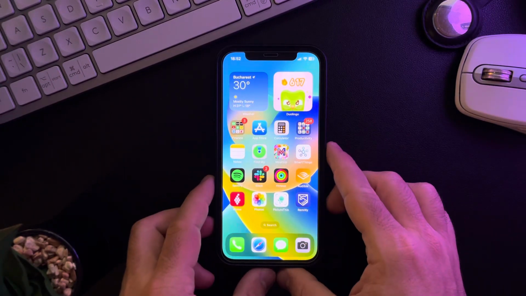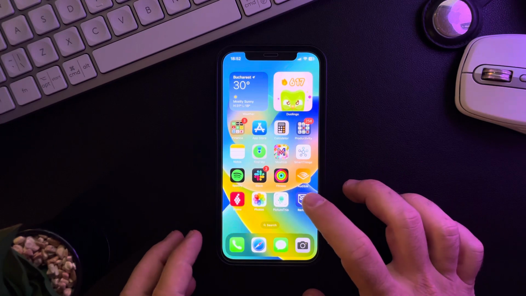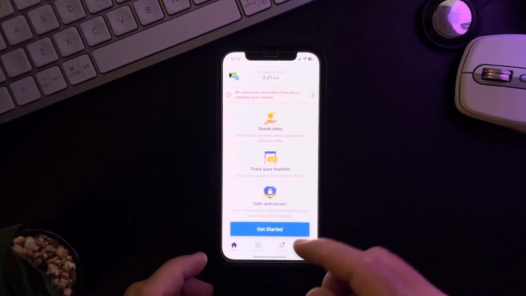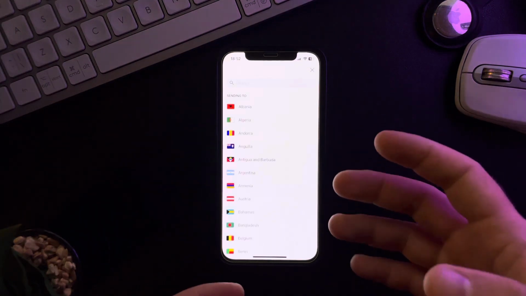Hello guys, in this video I'm going to show you how to transfer money to Bangladesh. So we are going to use the Remitly app, and when you open the app, just go to the home page, then go to the top left corner of the screen to choose the country.